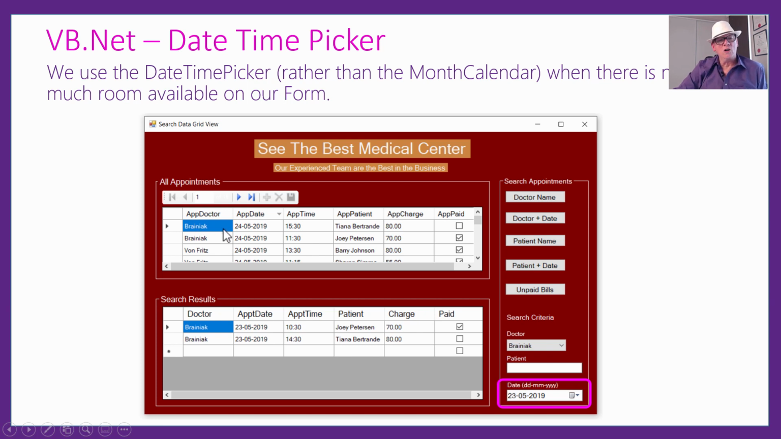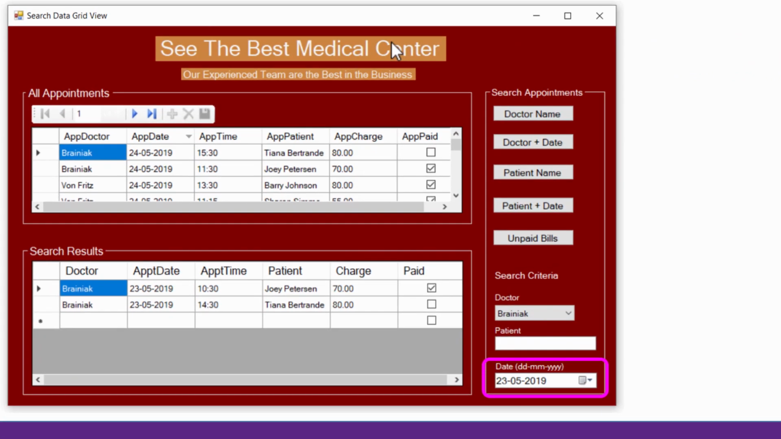In this, we have all these doctor's appointments here, all the appointments for doctors working in a medical center, and you can search through those appointments with things like doctor and date, patient and date. So if you're doing those types of searches, this is from another lesson we've got on searching data grid views, if you're interested in where it came from.